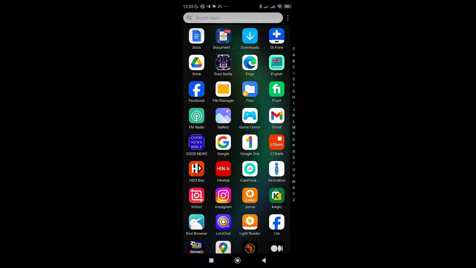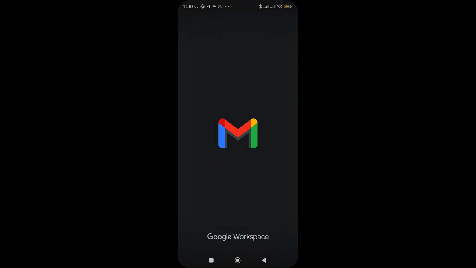So guys, let's jump right into how you can create multiple Gmail accounts without a phone number. Alright, so what you want to do if you want to open a new Gmail without using any phone number, you have to very first of all go to the Gmail app, click on it.